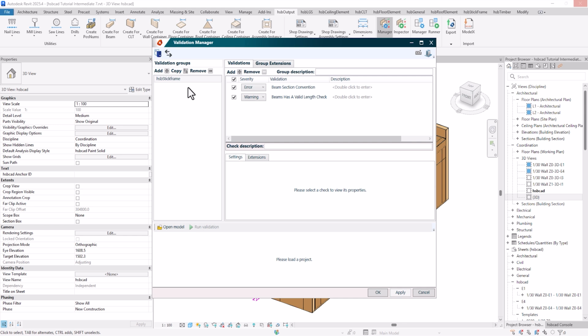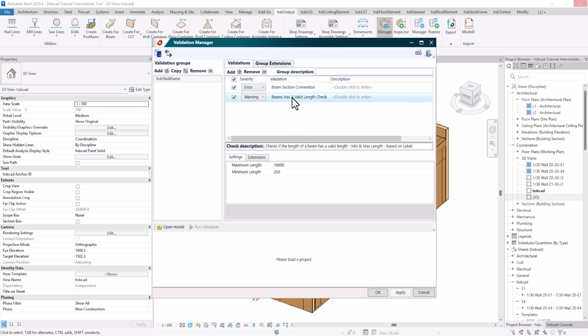As you can see, I've already created a validation group called hsbStickFrame. This group contains two validations, one for the beam section convention, so that the height is greater than the width of the beam, and then a validation to ensure the beam has a valid length. Some validations have settings down here, so for the length check, I had to set a maximum length and a minimum length.